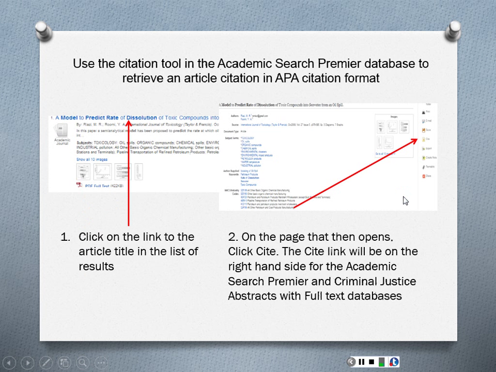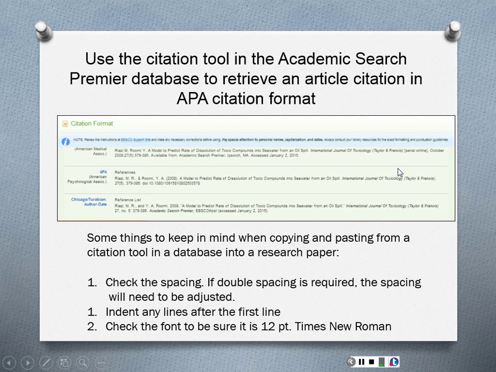So in Academic Search Premier, once we've run our search, we're going to click on the title of the article. Then once that page loads, we're going to click on the Cite button. Once that happens, we are going to have access to a citation format, and we can scroll down to APA to choose that and copy and paste it into whatever document we're using.